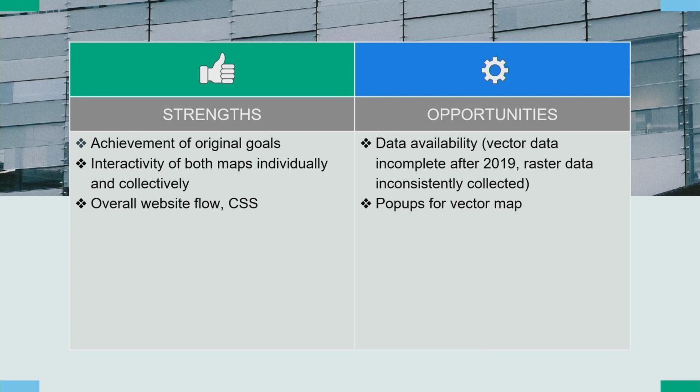I really wish that I had more data available to me. The vector data being incomplete after 2019 was a bit of an issue; I wish I had a little bit more current data, and that was compounded by the fact that the raster data was inconsistently collected.